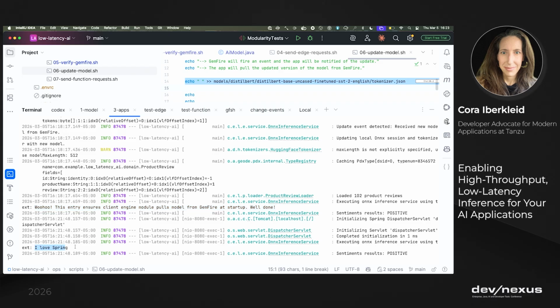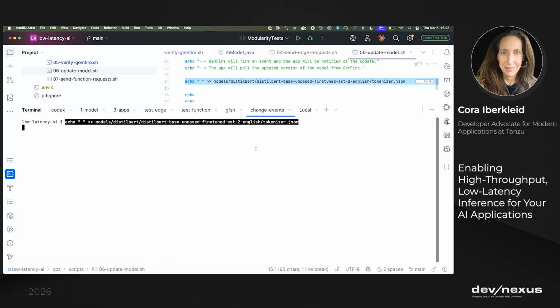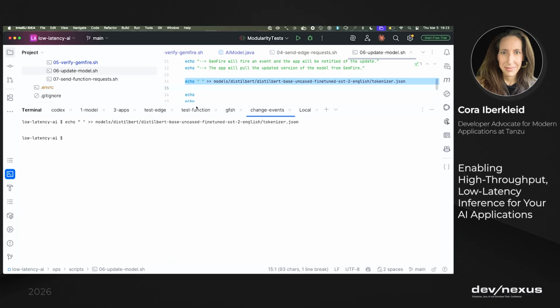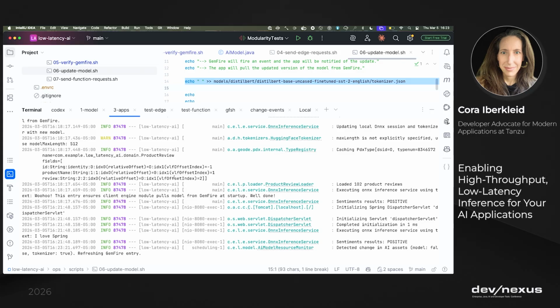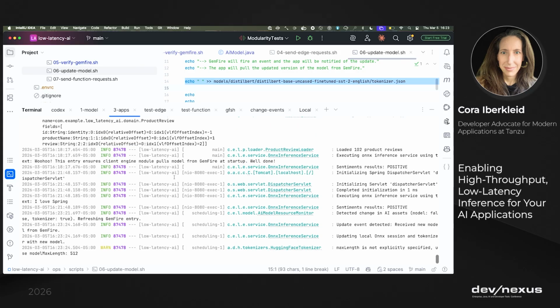We sent it "I love spring." It said that it was positive. So now I'm going to change the model, and we'll just go back to the log file of the application. The application has a listener that comes from the Spring Data for Gemfire project that is listening for this change event that's emitted by Gemfire. And so you can see here that it has detected an event, and so it's updated the local ONNX session. It's the same model, so there's no change in behavior.